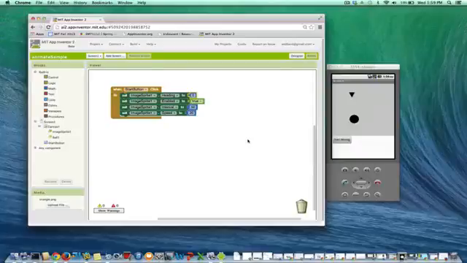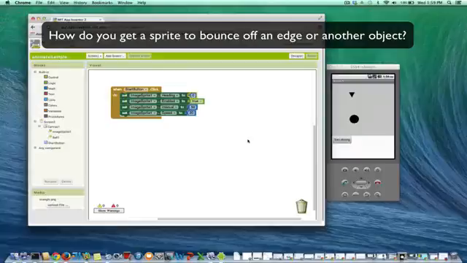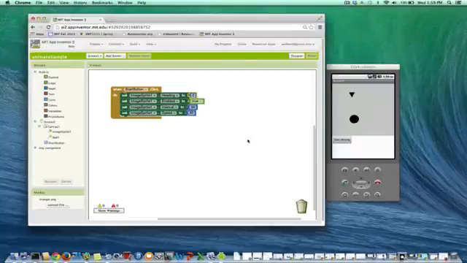I'm going to tell you about sprite animation, and in particular how to bounce off edges and then how to also collide with another object and bounce off that object. Okay, so let's start with bouncing off edges.